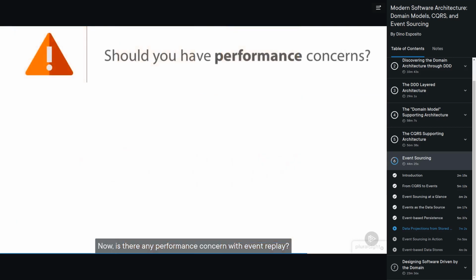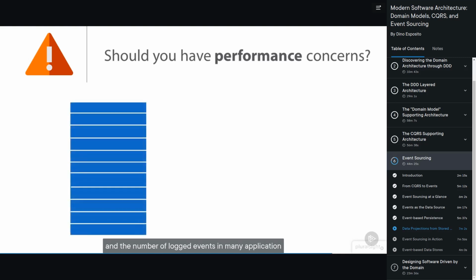Now, is there any performance concern with event replay? What if you get to process too many events for rebuilding the desired projection of data? Well, to cut the long story short, projecting state from logged events, yes, it might be heavy-handed and impractical with a very large number of events. And the number of logged events in any application, be aware, can only grow over time because it's an append-only store.